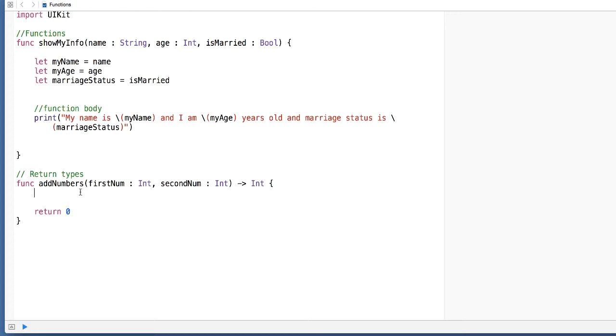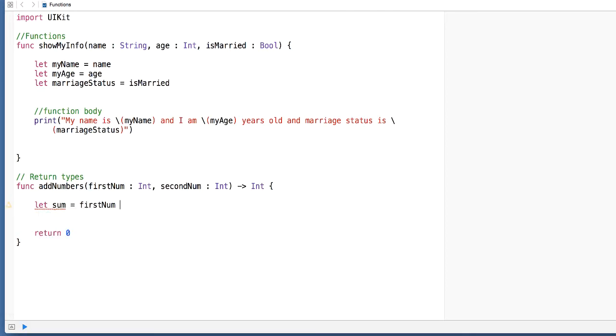But in reality, we want to return these two numbers we are passing in as arguments. Let's go ahead and say let sum equal to first num plus second num. So we are creating a variable called sum, and then we are saying this sum is going to be equal to first num plus second num. So we're adding these two numbers here and putting them into our variable called sum. Then we are able to take this sum here and return a sum, right?